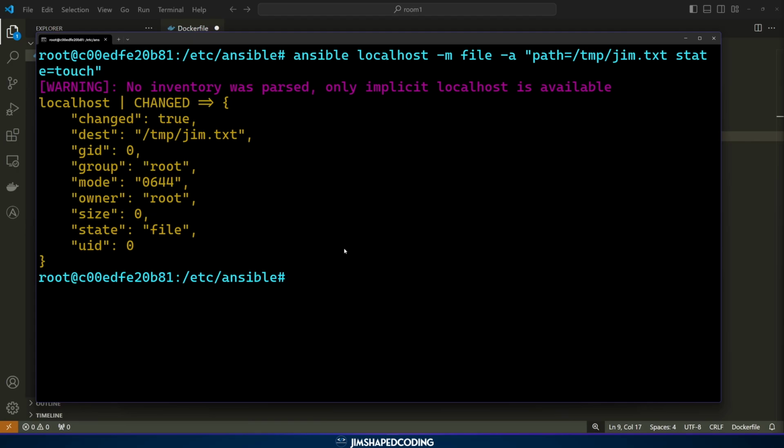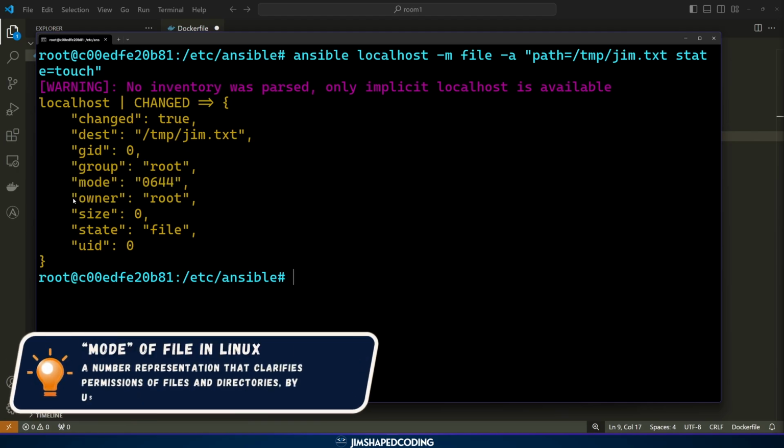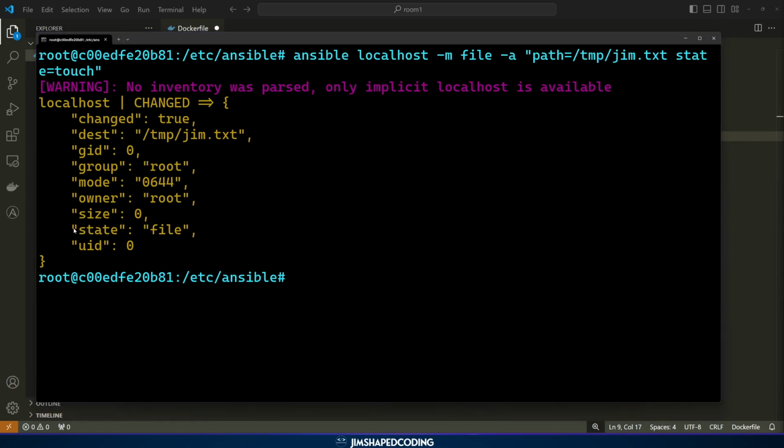Now you can see that our localhost has really changed something, because the status has changed from success to changed, right? So we really changed something on this host. You can see that this module by default returns some more interesting information, like where we created the file, who the group owner of the file is, and what the permission modes are. You can also see that the user owner is root here. And one more interesting thing, that the state is file, alright?